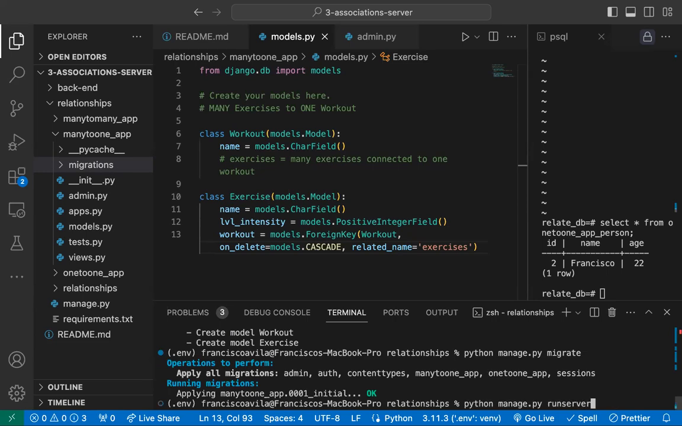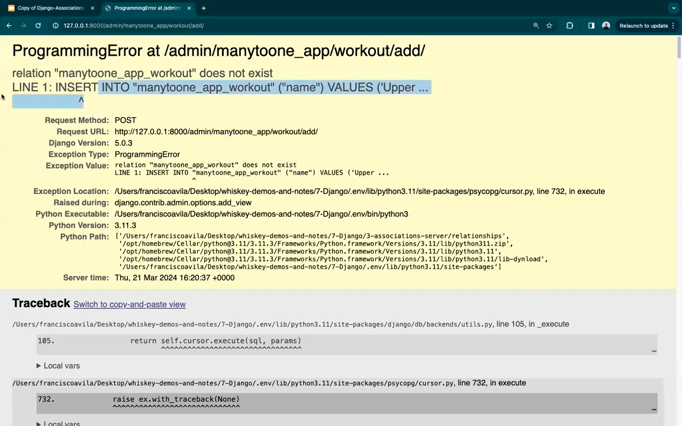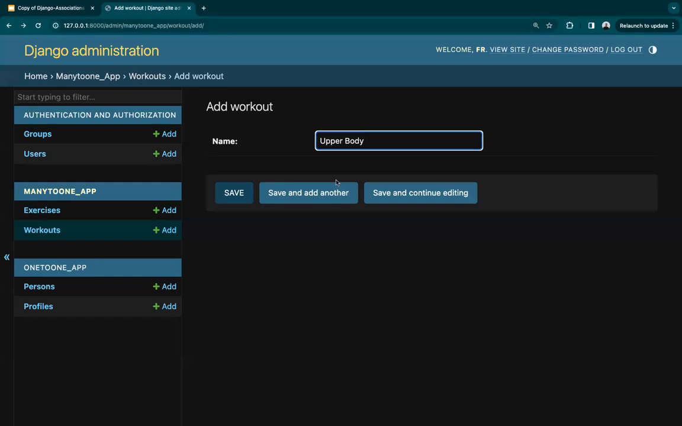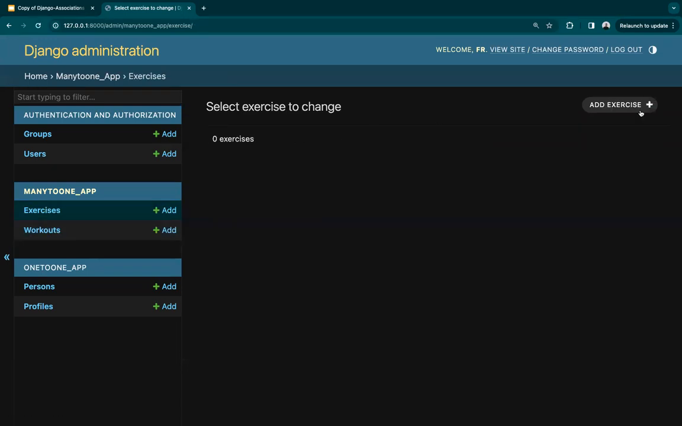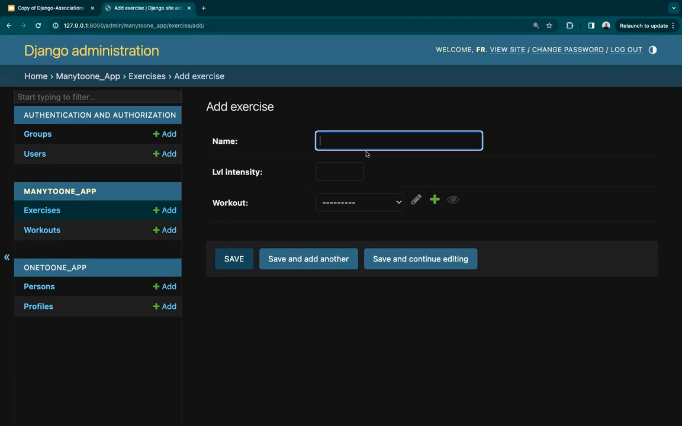Okay. I'm going to run the server one more time. I'm going to go back and click save. So now I was actually able to save my workout into my database. Now if I go into exercises, I can say bench, level of intensity 1, workout.